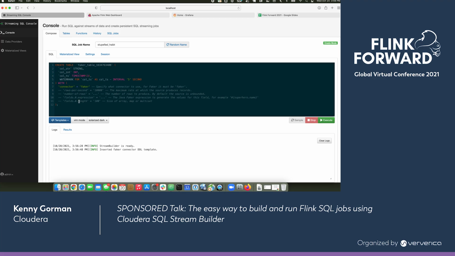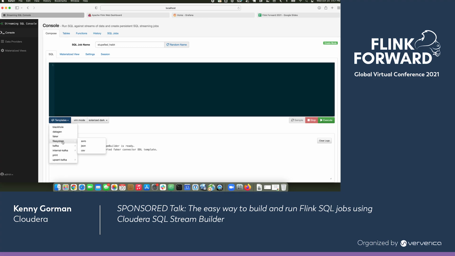So like in the case of faker, I can just pop that in there. This is VI mode, so escape dg deletes it, escape i can insert something, and I can switch that on and off. So if you see me jumping around and things are magically happening, it's because I'm using VI mode. You can also do file systems, so things like HDFS with Avro, JSON, CSV. You can connect to Kafka, obviously. You can just print the output, things like that.